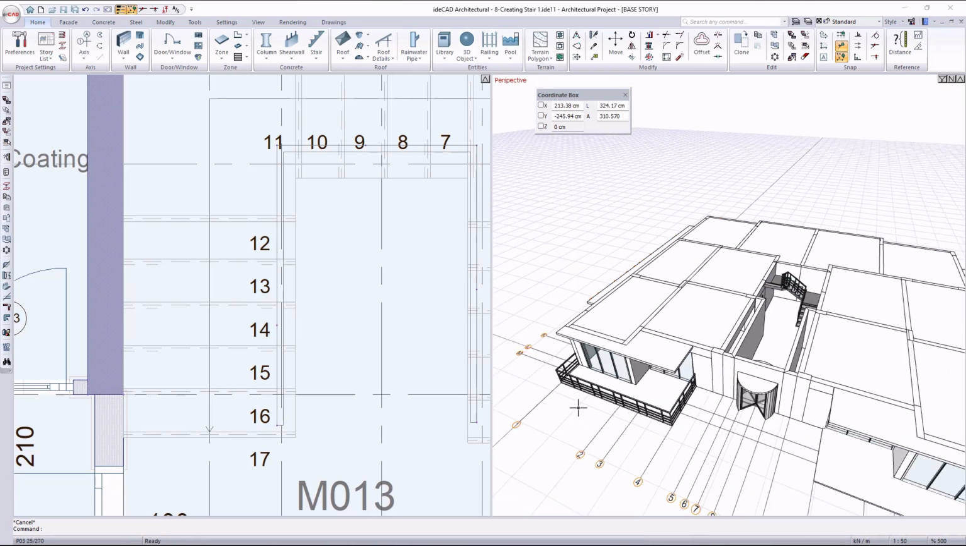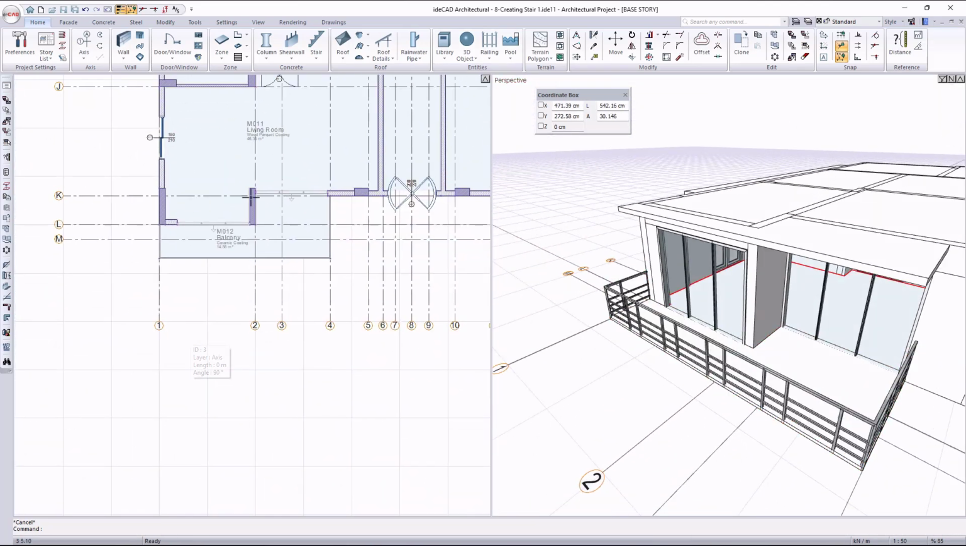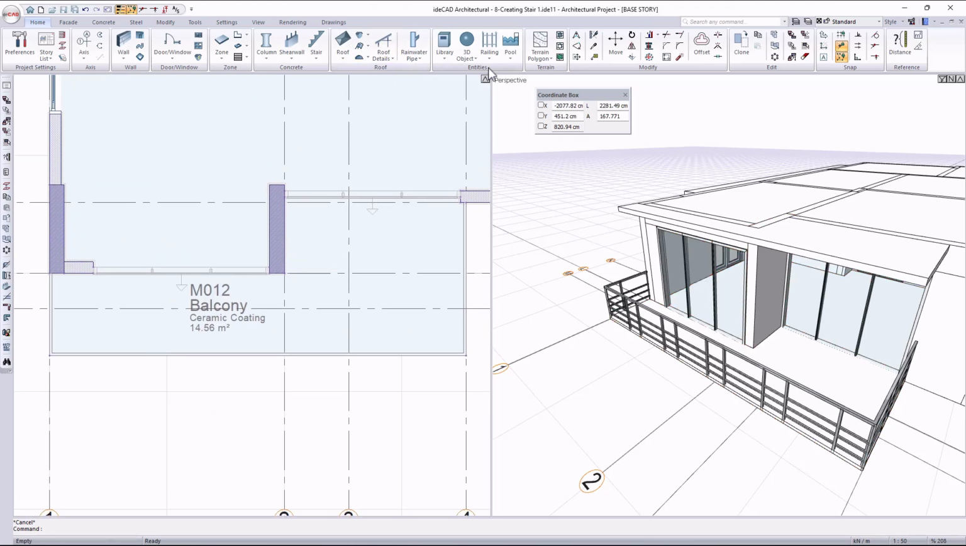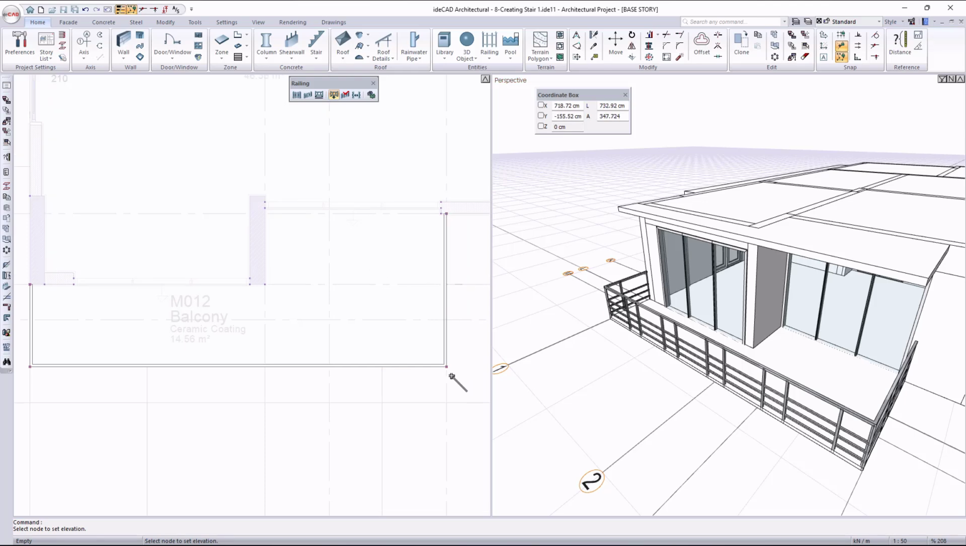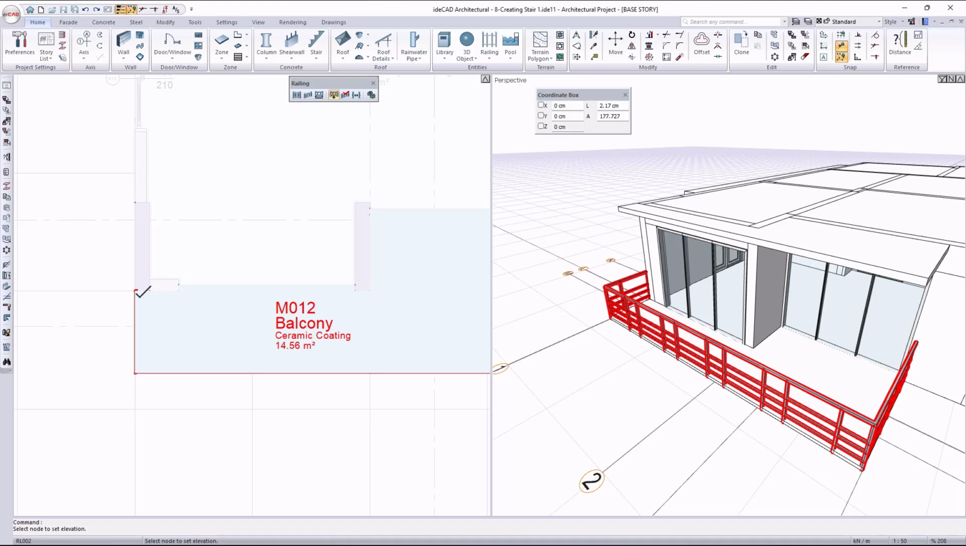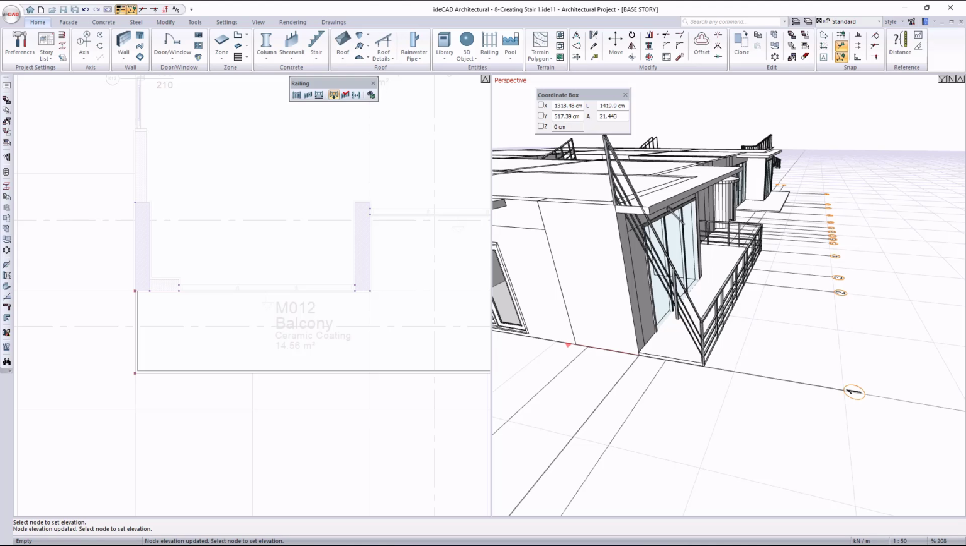After creating the elevations of the railings, they can be modified. In ideCAD Architectural, there are two commands for this: Edit Railing Elevation and Update Railing 3D. With the Edit Railing Elevation command, a new elevation value can be entered manually for the selected point on the railing. When the mouse is hovered over the elevation point to be changed, the cursor turns into a tick. Clicking it allows you to enter the new elevation value. Once the OK button is clicked, the elevation value changes and the railing is updated.